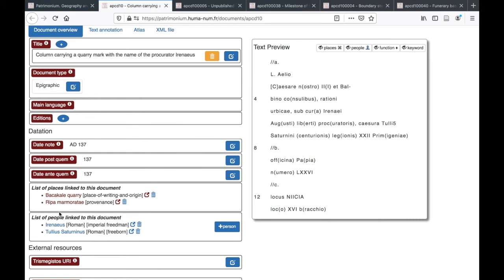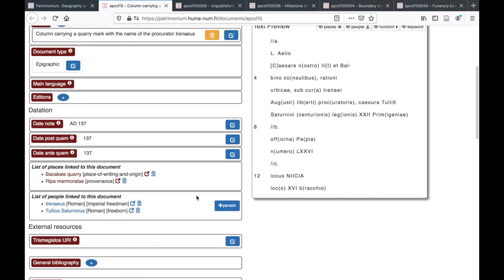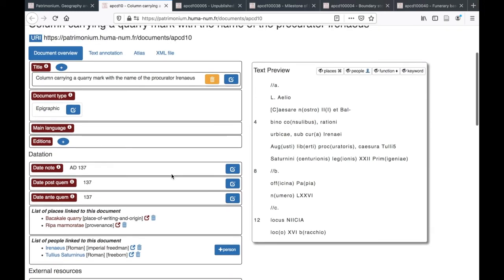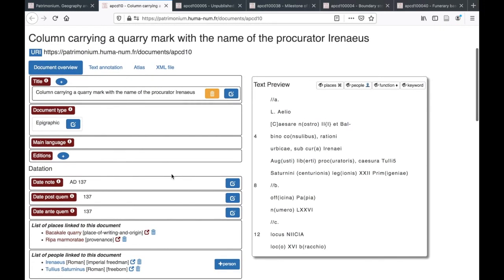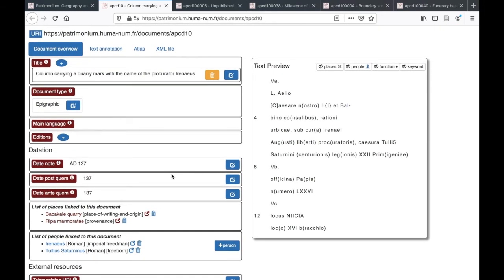So Ripa Marmorata is the exact provenance. But I know, because this column is in Pavonazzetto marble, that Pavonazzetto marble comes from the Bagiacale quarry in Phrygia. And so I added Bagiacale quarry as place of writing and origin, because the actual column comes from there, and also the column has been inscribed in Bagiacale.